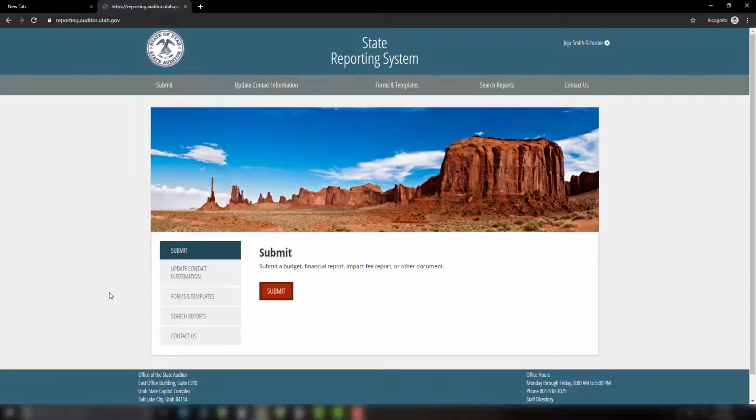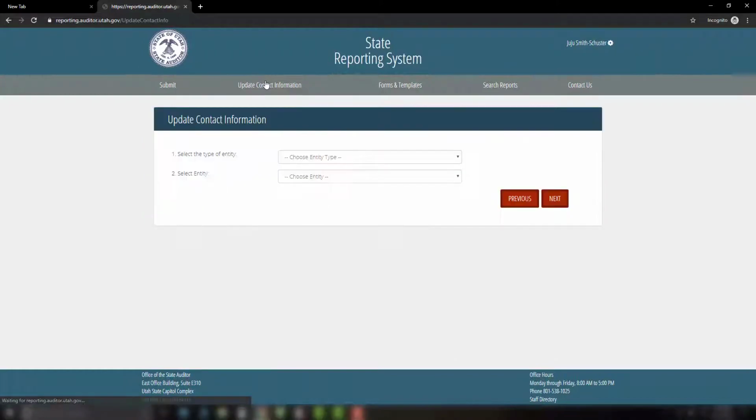I'll start by updating my entity's contact information. We strongly encourage you to update this information each time you submit your yearly reports to our office, since our office relies on this contact information to ask follow-up questions or issue notices.